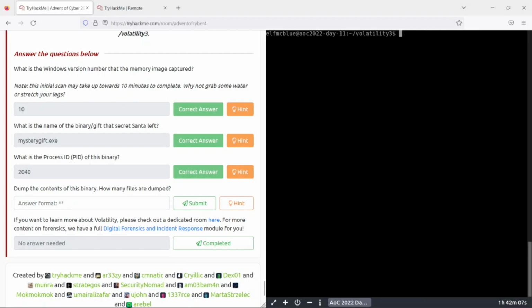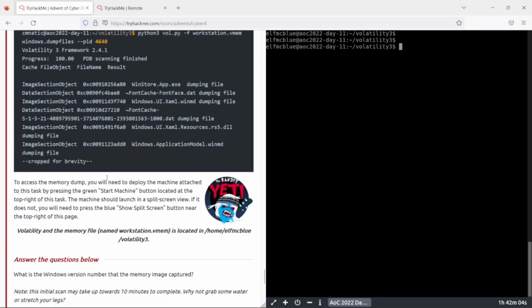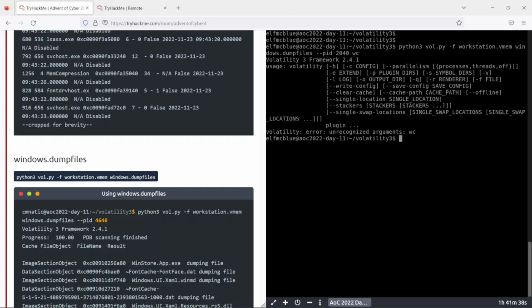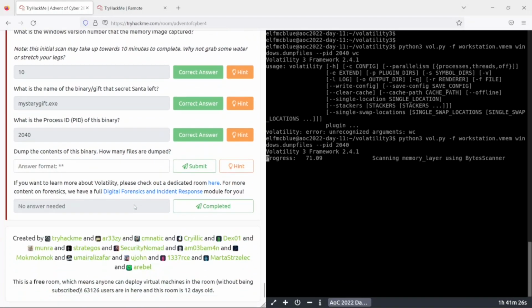All right, so what we can do here is clear that out. If we go back up, we can look at dump. For example, we can just use the up arrow instead of windows.psscan. We could do dumpfiles --pid, which is the process ID, and then 2040. Okay, and then you can actually do wc. Let me see if I can do that and see if it works. No. Okay, I was going to do that for the word count, but that's fine. Let's just see what we get here.